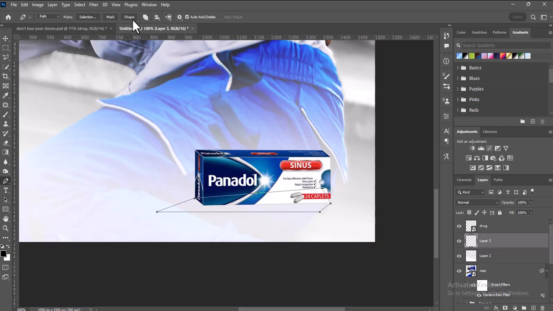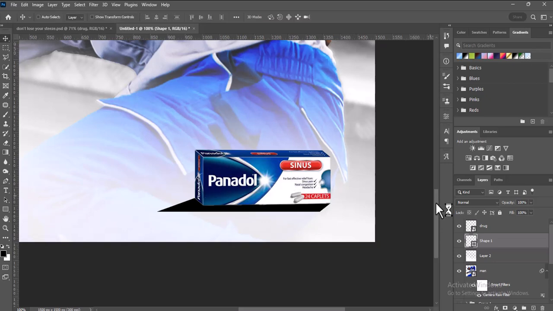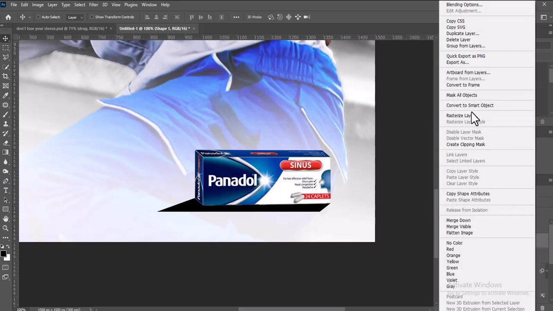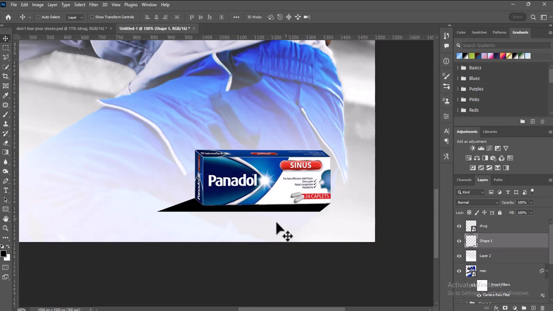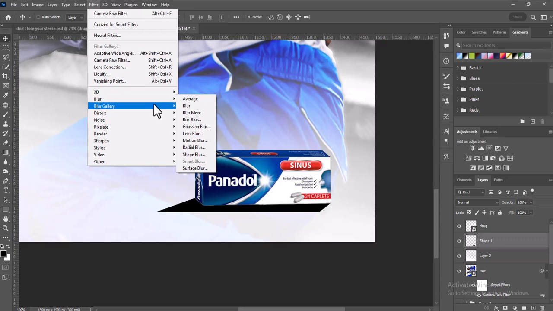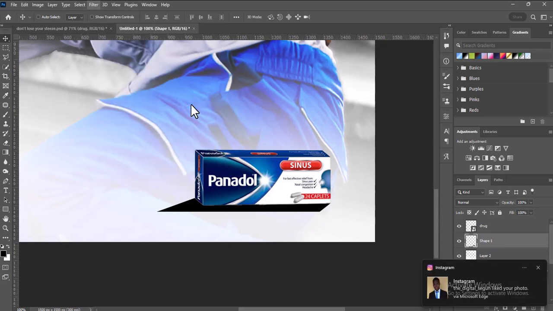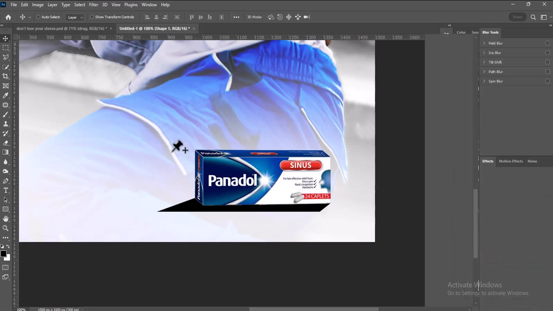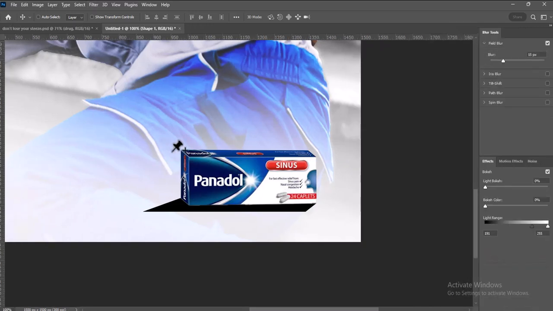Once I'm done, I'm going to activate shape. This way we have our shape, and the next thing I'm going to do is rasterize this. This will allow me to apply any effect I want on it, and then I will click OK. Then I will come to filter and the blur gallery, and I will click on field blur.